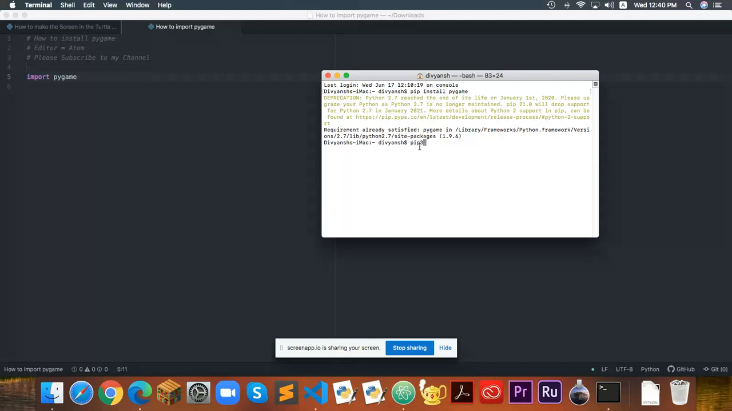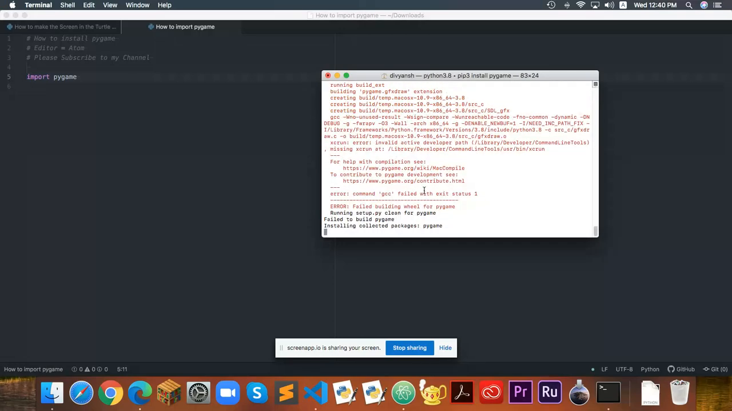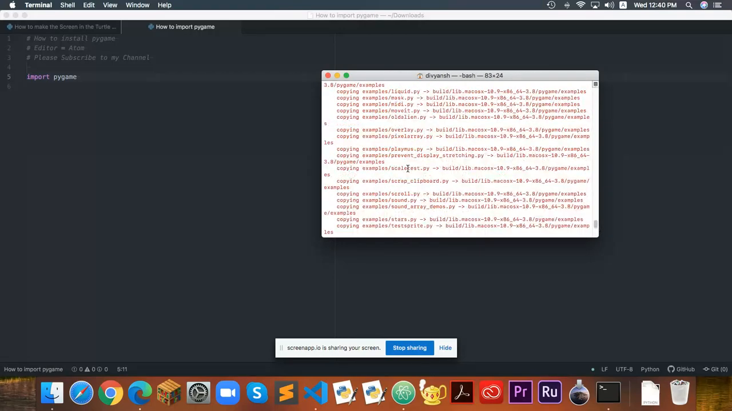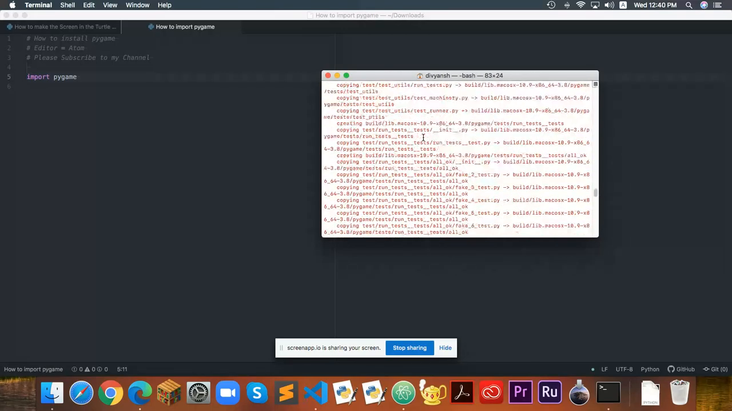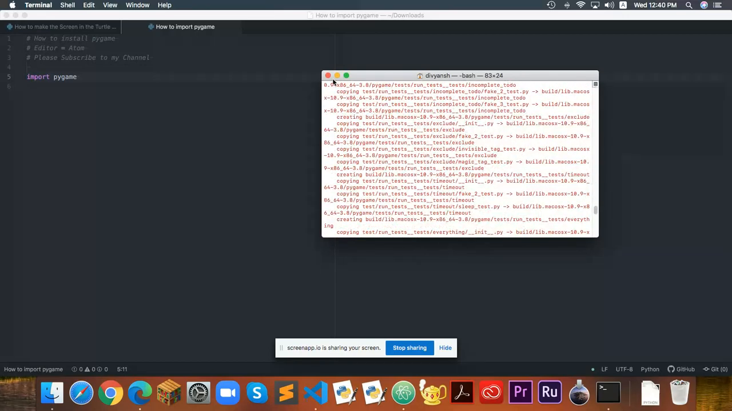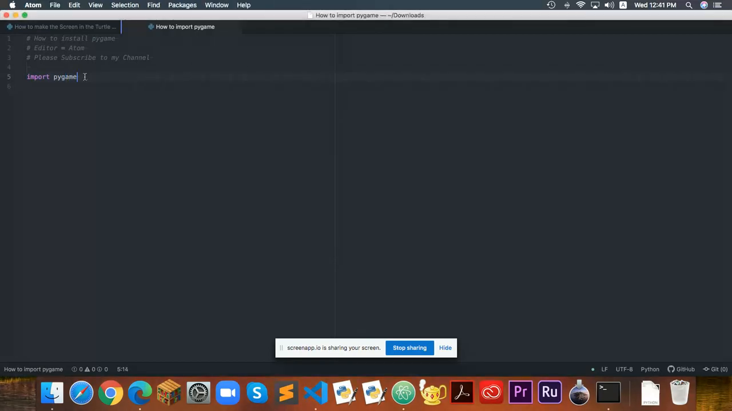Sometimes you may want to type pip3 install pygame, but for some reason that just doesn't work for me. If you see what happens, it just shows it works, it does that, and then it shows this bunch of red errors. But for me, it works with pip. And now, once you do that, to call it, you have to import pygame.